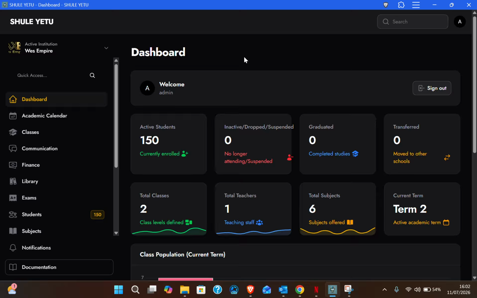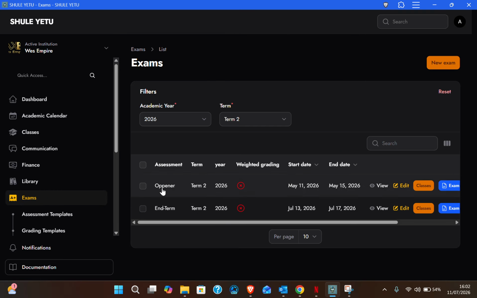So today I want us to see how to generate analysis and report forms at the end of the term. Now the first thing we need to check is let's see the exams that have been done. You can see the school did 2 exams, that is the opener and the end of term exams, and the scores have already been entered.